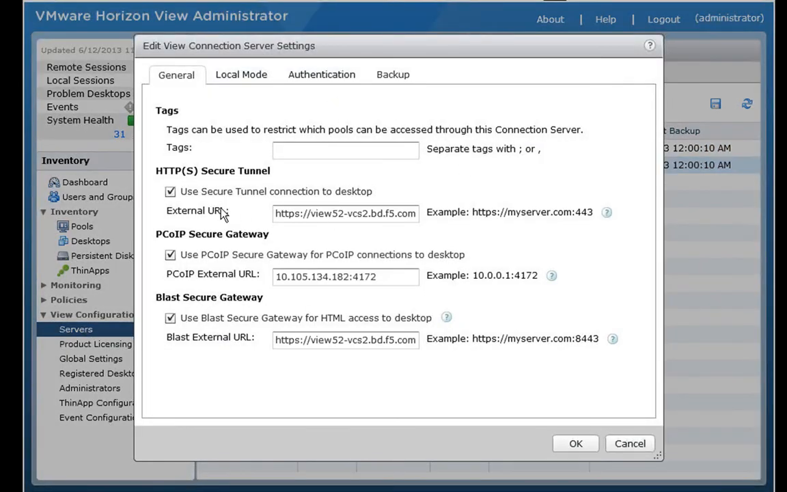And you'll notice that there's an HTTPS secure tunnel, PCoIP secure gateway, and the BLAST secure gateway. BLAST is the HTML5 access gateway. We're going to go ahead and disable all three of those. Okay. So uncheck those boxes. That means that these entities here are not being used right now. We're going to click OK.